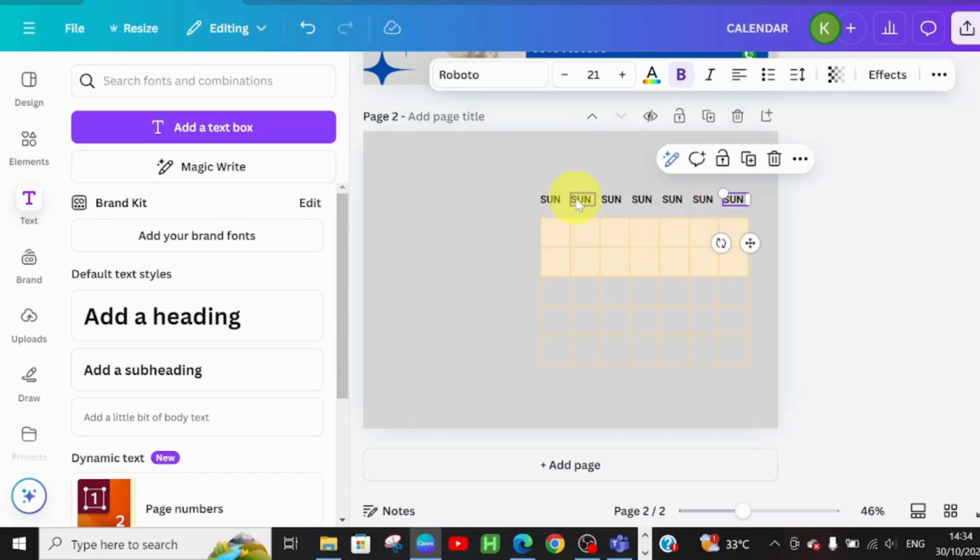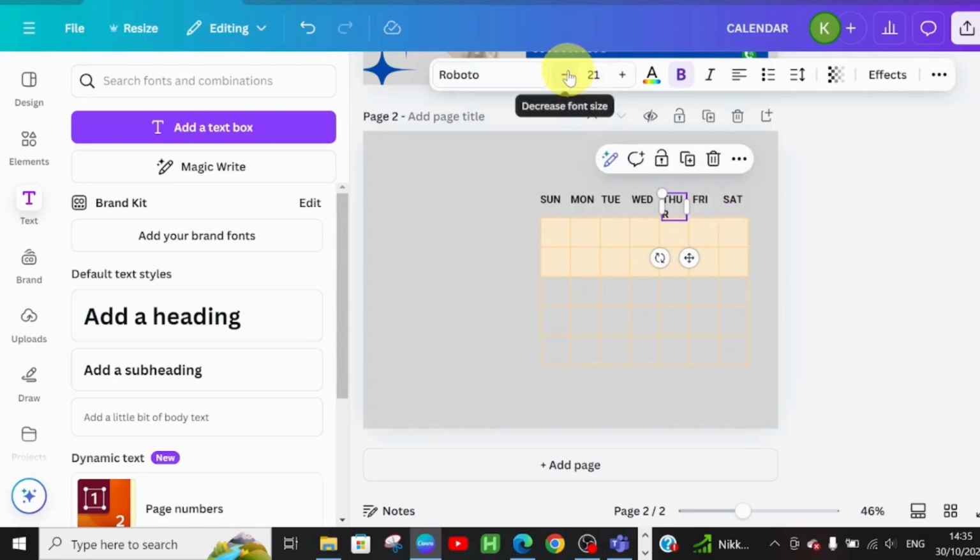Okay, so now that we have everything completed, I'm going to change it to Sunday, Monday, Tuesday, Wednesday, Thursday, Friday, and Saturday. So for this Thursday, we are just going to go ahead and reduce it to 21. This word is still 21.